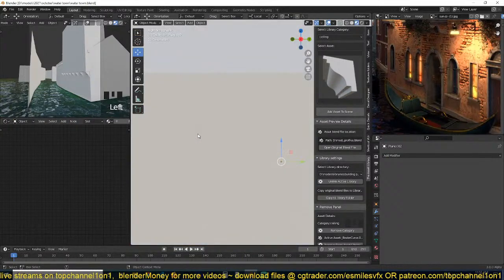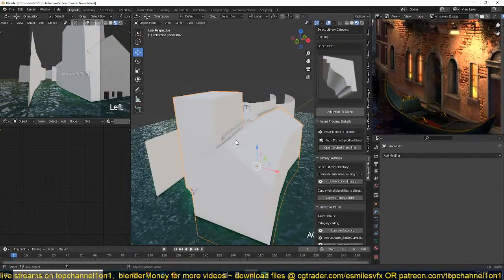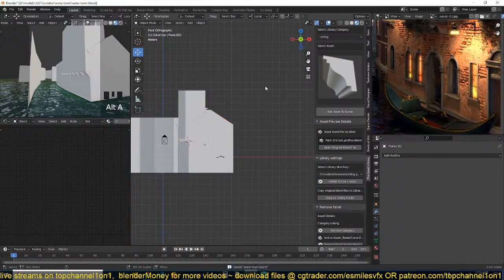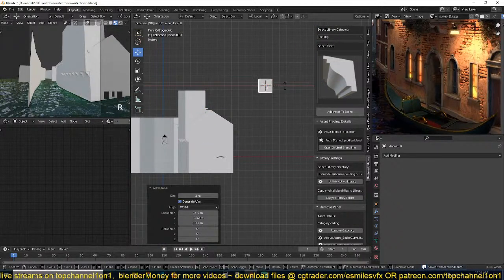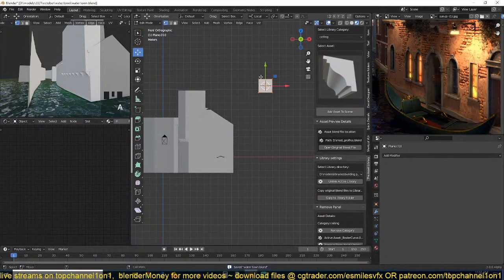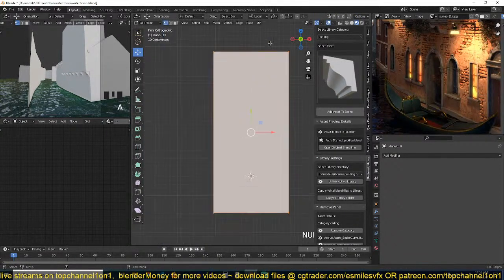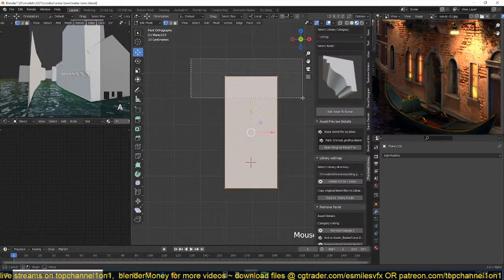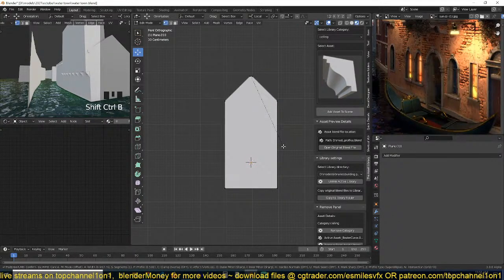So let's go to the side a bit around here. Add a plane, rotate it 90 degrees, go to edit mode and just move some of the pieces like that. And we want to round off the top, so I'm just going to select this, Shift B, Control Shift B, and just round off the top. Just give it a few resolution.